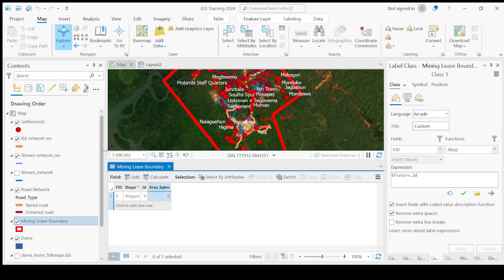Calculate geometry. Now your input feature which you want to calculate is mine list boundary. Now the geometry attribute which you want to use to calculate is area, square, kilometers. Now the property you see is empty. So please click on the drop down arrow and then you click on area. I don't know why this is showing, but please click on use this.